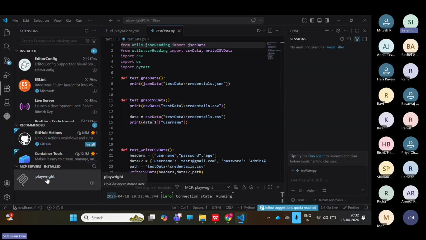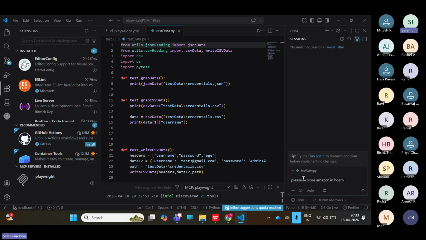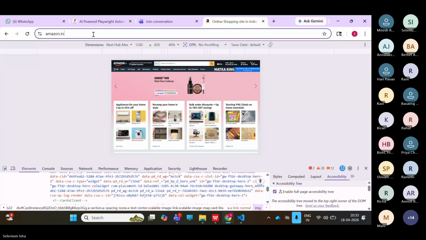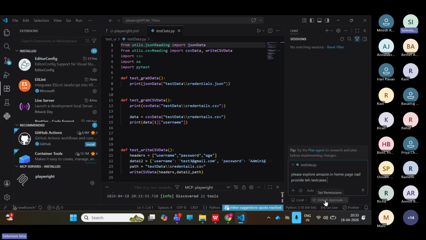Why do we need an MCP server? Because it will be able to work on a real-time browser. So now I'll ask: please explore the Amazon.in homepage and provide the test cases. And let me give the URL to be more specific.